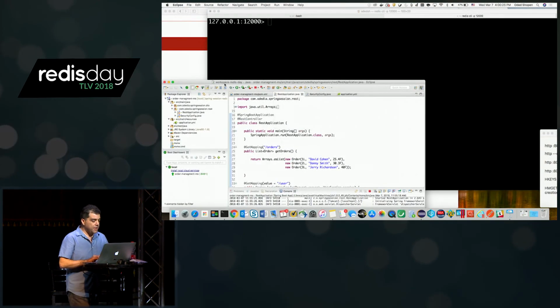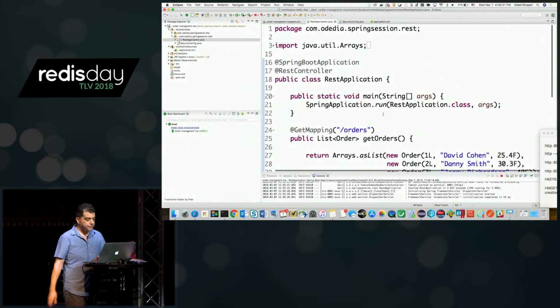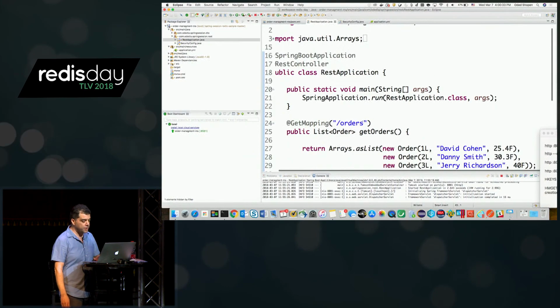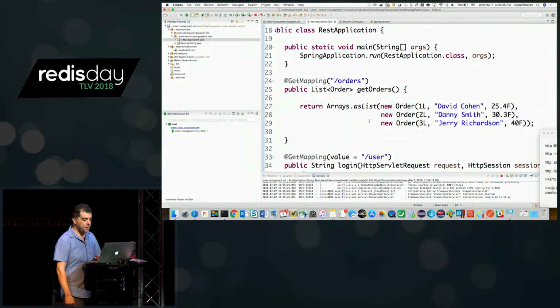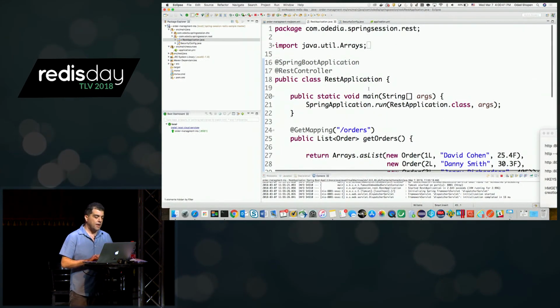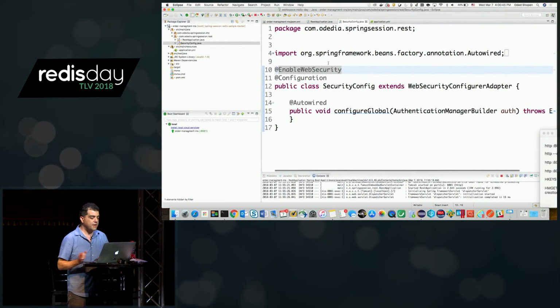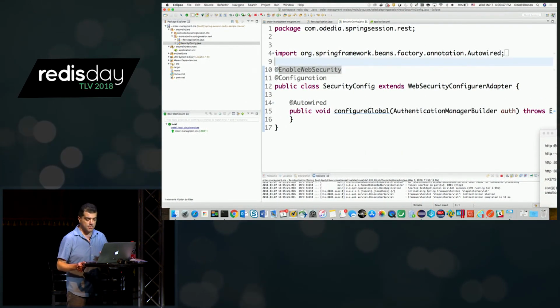And I have a very simple application. The application is really just one class, right? It's a REST application. It exposes some endpoint orders. It returns some dummy data, less critical. And it exposes some login API that allows me to start my web session. Additionally, I have a security configuration, and the security configuration enables web security. Right? That's simple standard boilerplate code to use session management.